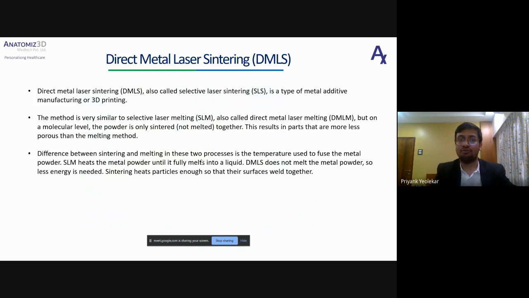Then let's move to direct metal laser sintering. As the name suggests, it is a metal printing technology. The short form is DMLS. It is again in the class of selective laser sintering technology. The only thing is, instead of nylon powder, they use different kinds of metal powders.